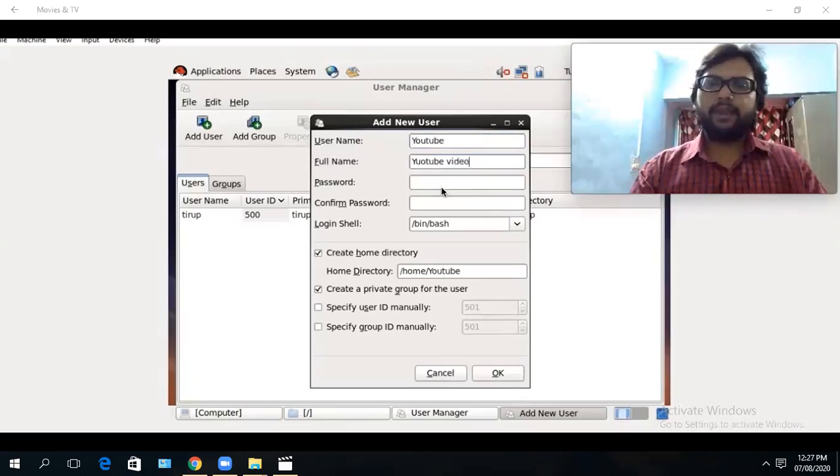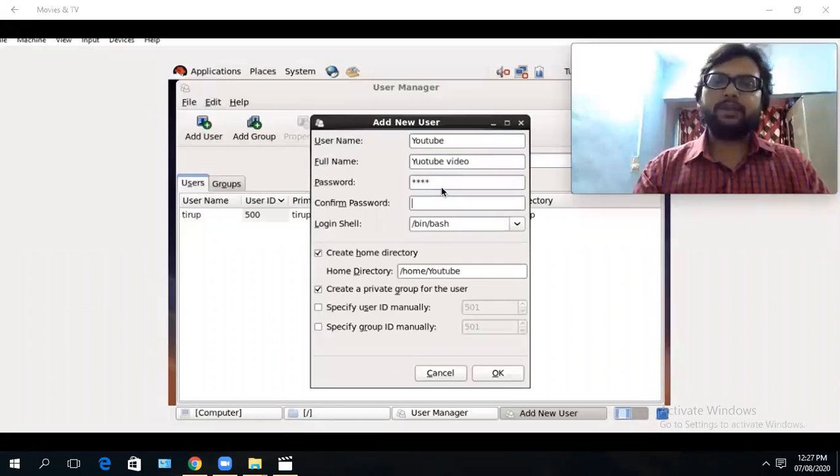Then we need to write a password for this, so I'll just write some password 1234, and confirm the password again, the same, and then just click on OK. And now remember, whenever we are creating a user, if this user logs into his account and creates some new files, then those files are by default stored at this particular location.